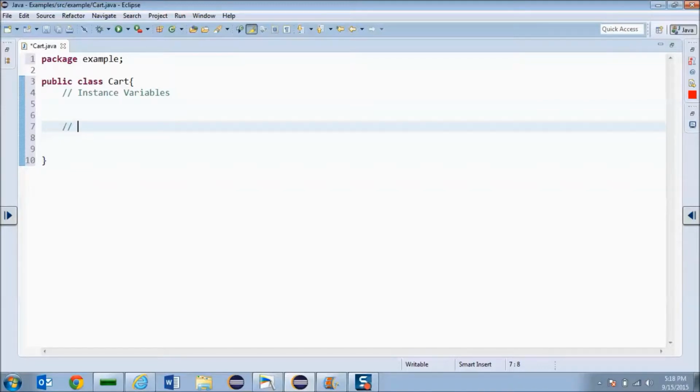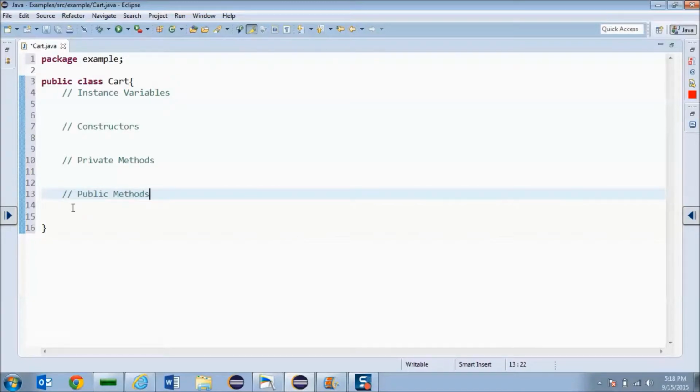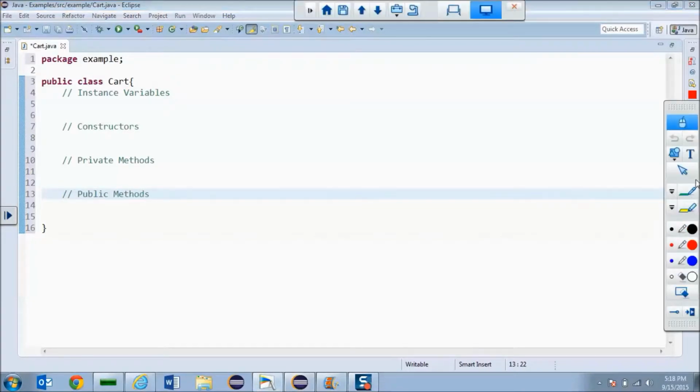Then we're going to have our constructors, and remember the constructors are the places where we actually set the values for the instance variables. Then we're going to have our private methods, and then we'll have our public methods. Now it's really important that as we do this, you remember, or try to remember, that all of our instance variables, these are attributes.